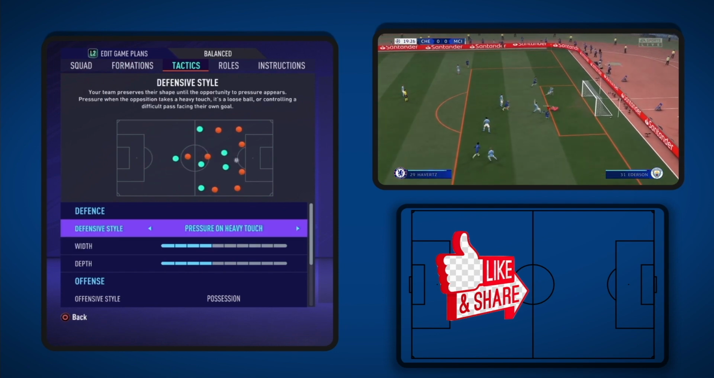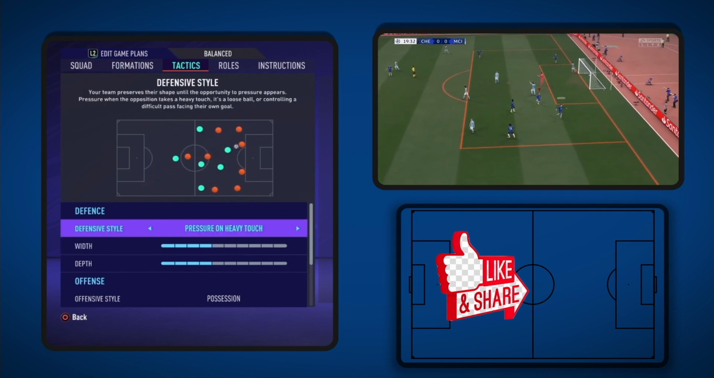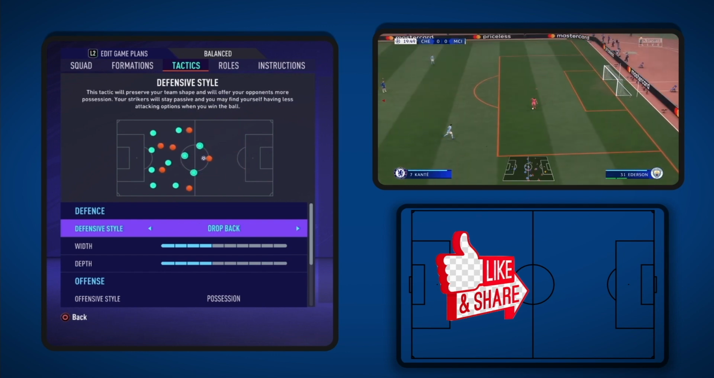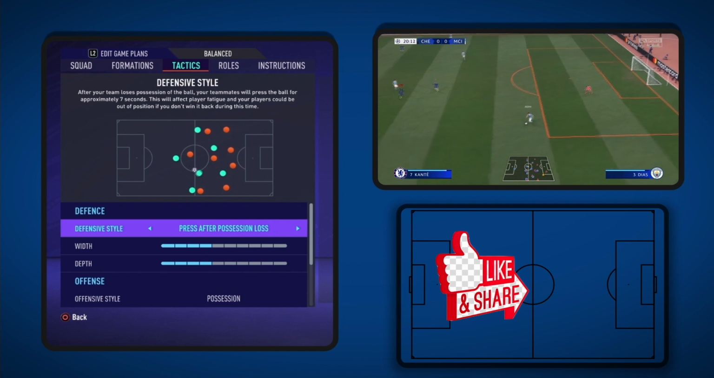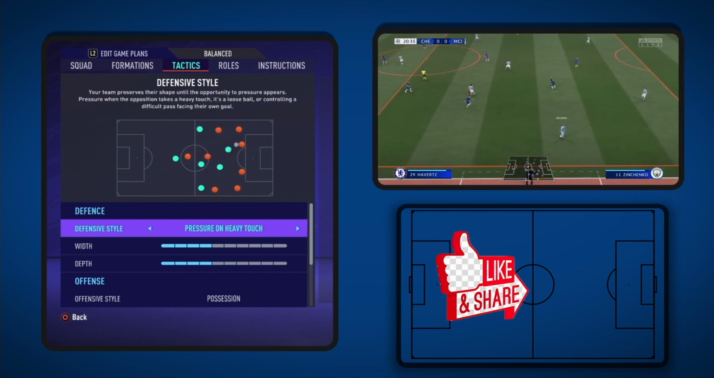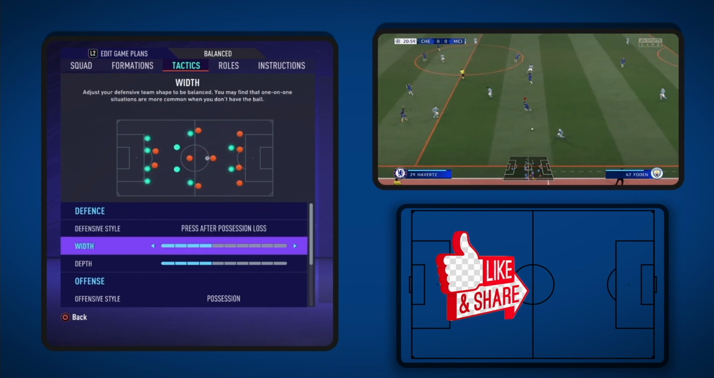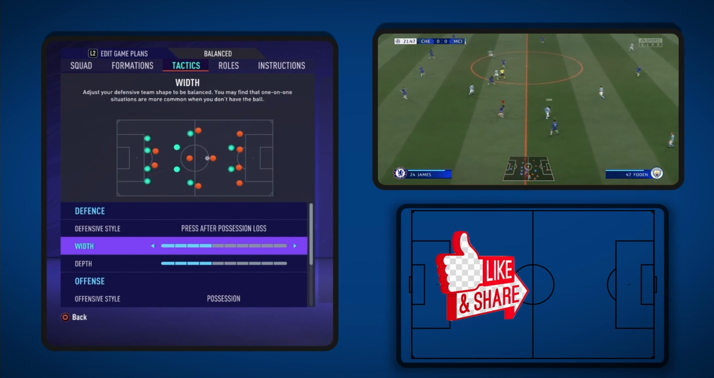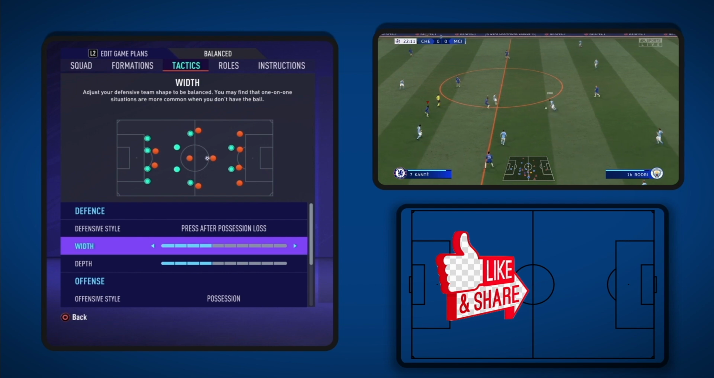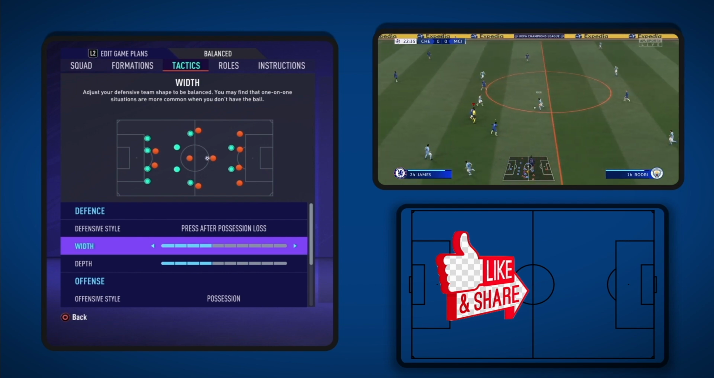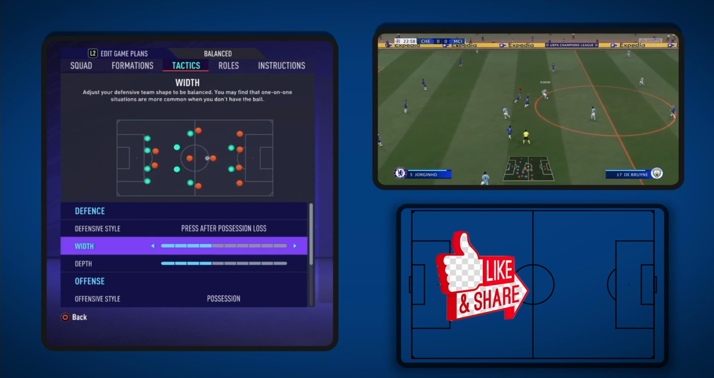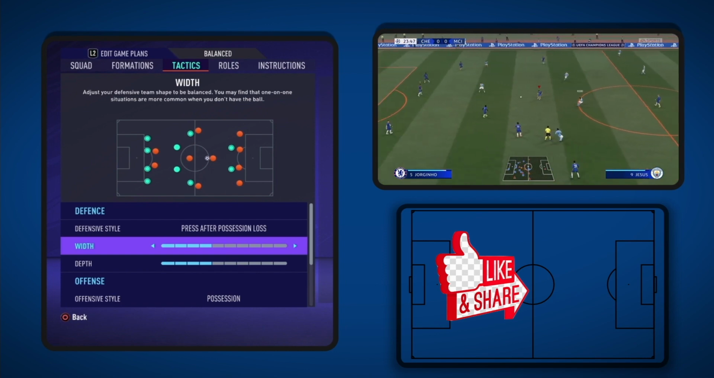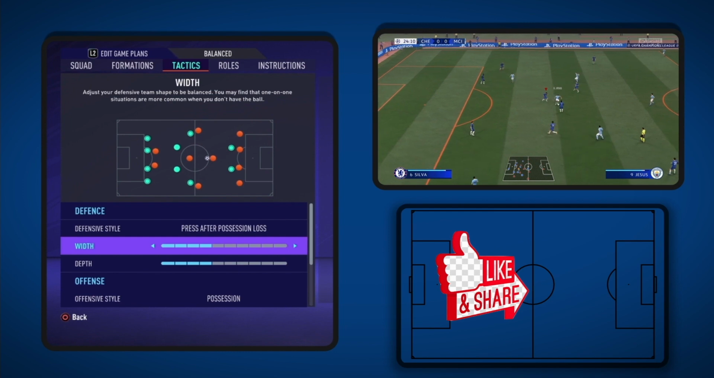So usually defensively they're really strict. They play in a low block, but they're really aggressive. So for this I would go press after possession loss, with the width being less. They usually have a very narrow shape, they usually drop really deep, and they hold their defensive position, not trying to leave a lot of open spaces and stuff. So I would say width is around 4.